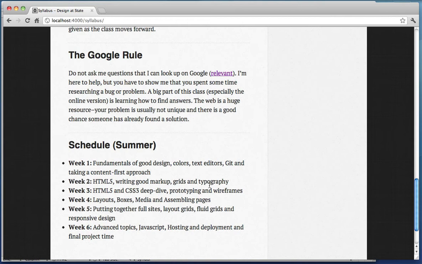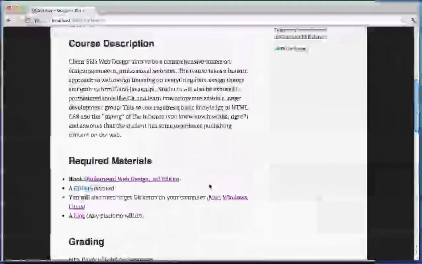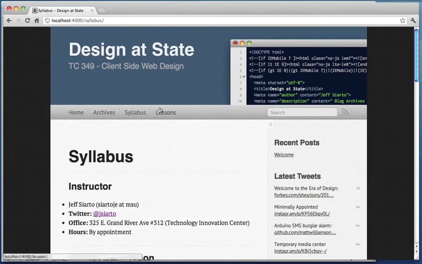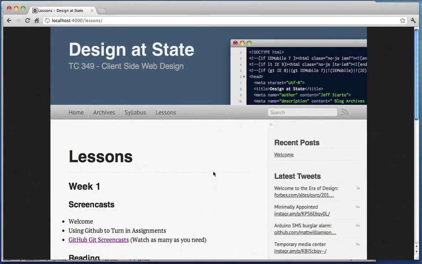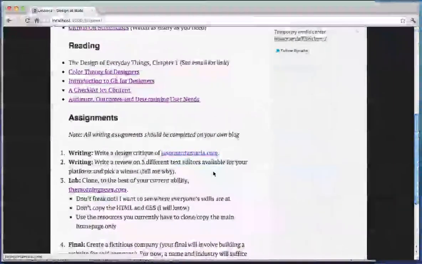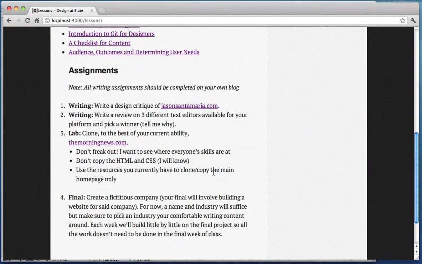So finally, the summer schedule is also here, so you can see generally what we'll be covering each week. That's probably going to change and be a little fluid depending on where the entire class is at in terms of skill level and how much we can actually get done each week. So consider that schedule tentative. And finally, there's the lessons tab. So here you'll see the full set of screencasts, reading, and the assignments for the week. I won't spend too much time on this.